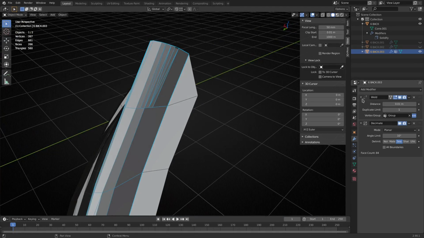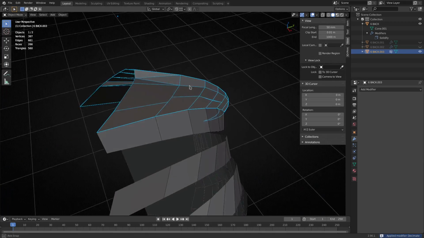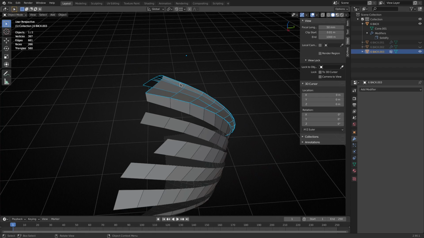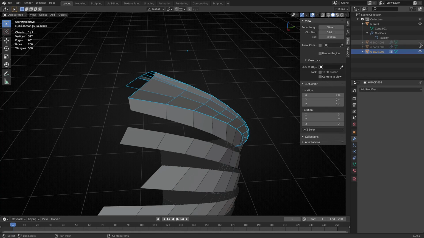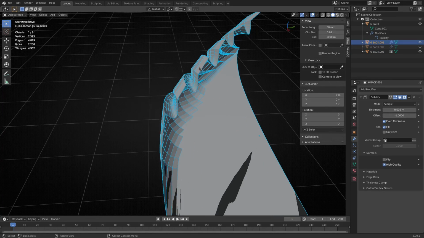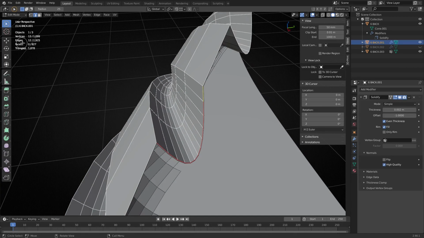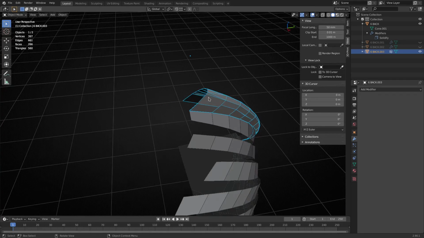So let's just apply both of these modifiers. And now what I'll do, I forgot how many there were, let's check this side when we were looking before, 12 edges. So I want to make the other side also have only 12 edges going around like this, and go back to this one.